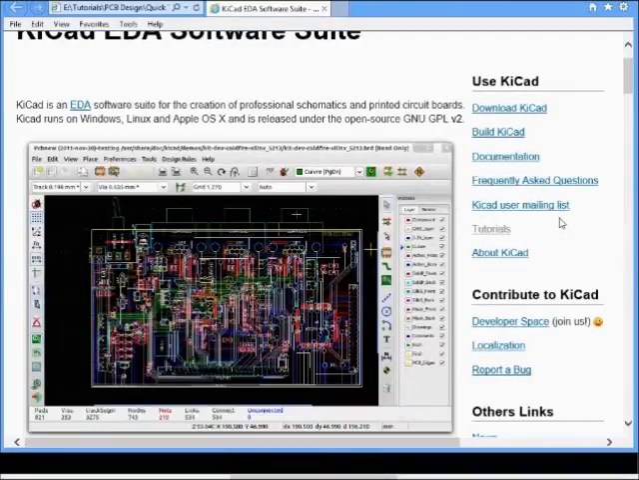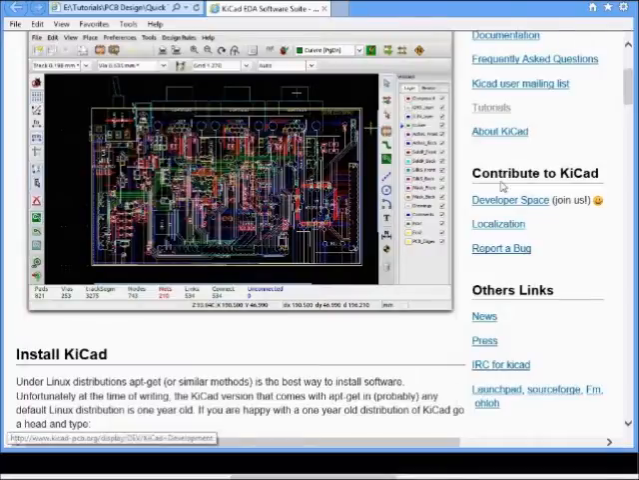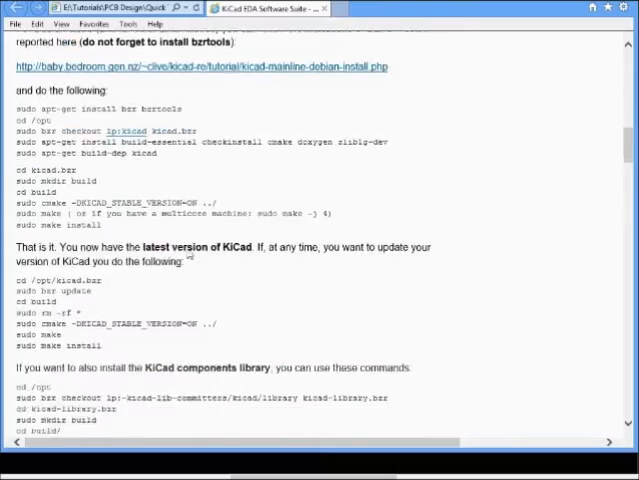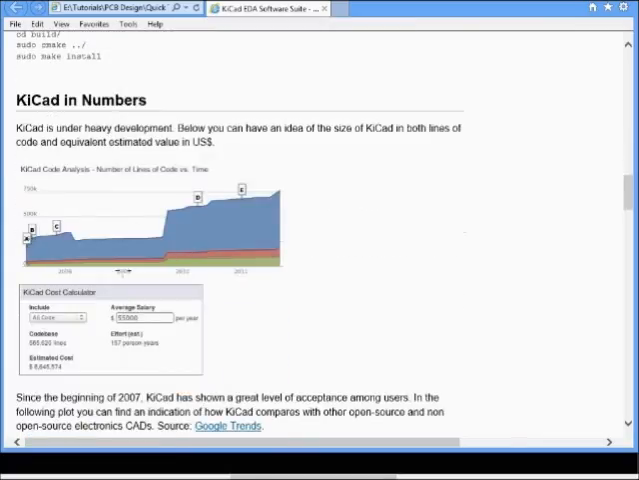And the most important is this. If you could help develop KiCad, you can visit here. So let's just go down and see an interesting picture here.